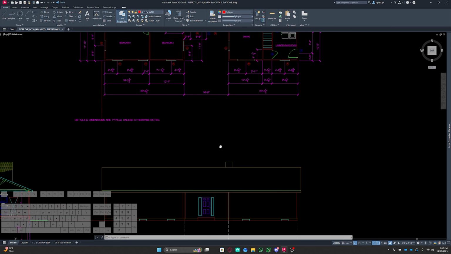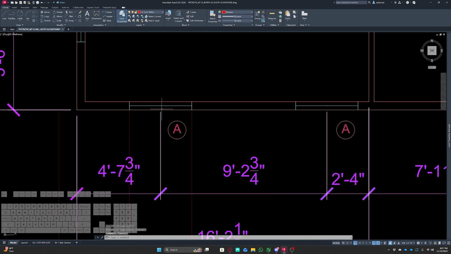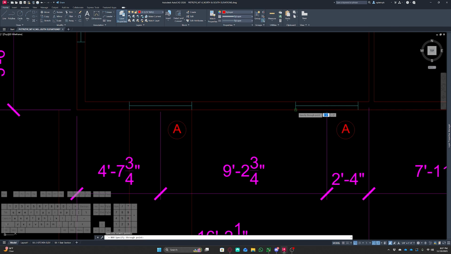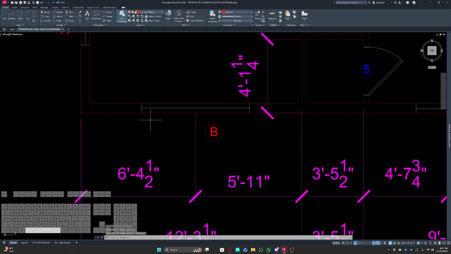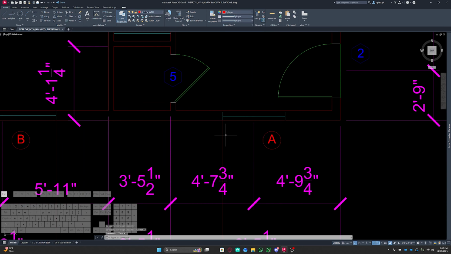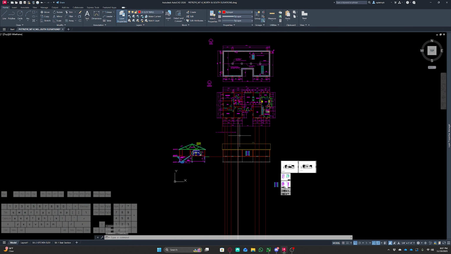Perfect. What I'm going to do, these window widths should be accurate. I'm just going to pull array down to the left and the right of this guy, and then just the left of each of the remaining ones that are titled A. B, I will do both again. But again, A, just that side. Perfect.